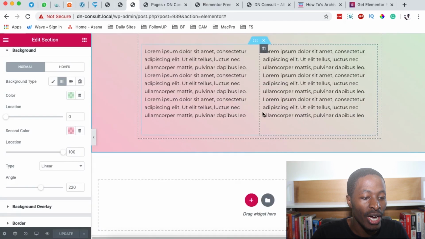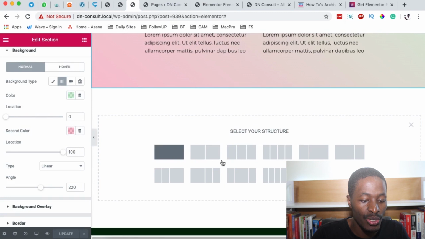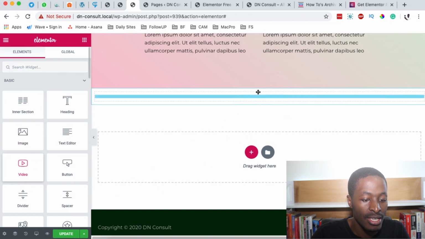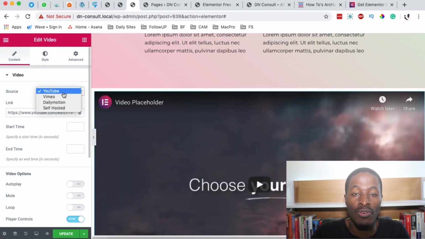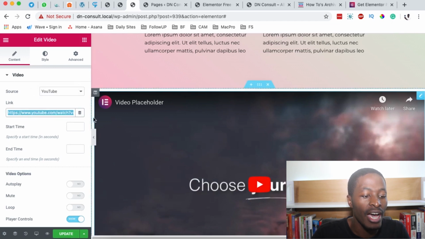Now in case you want to add things like a video, you can simply come over here, add a section, and then come over to the widgets and search for a video widget. Right here it is showing up, the video widget, which is under the basics. Simply drag that widget over here, and then you'll have to select the source of your video, for example YouTube, Vimeo, Dailymotion, self-hosted, paste over here the link, and you're good to go.